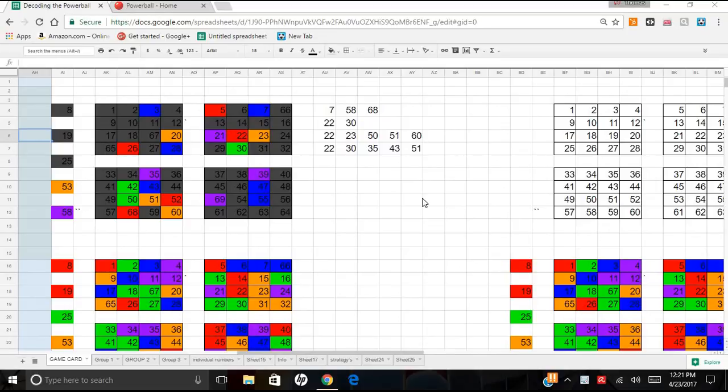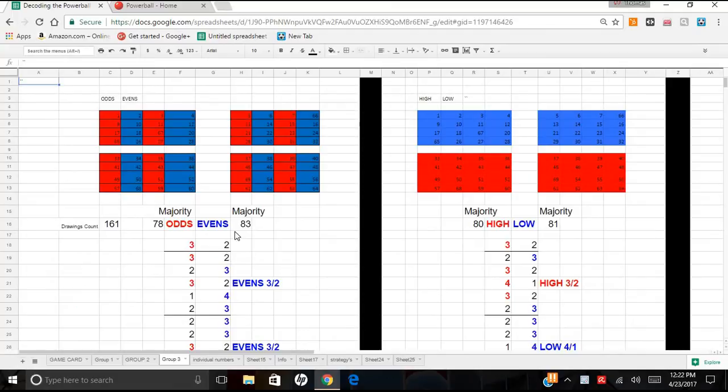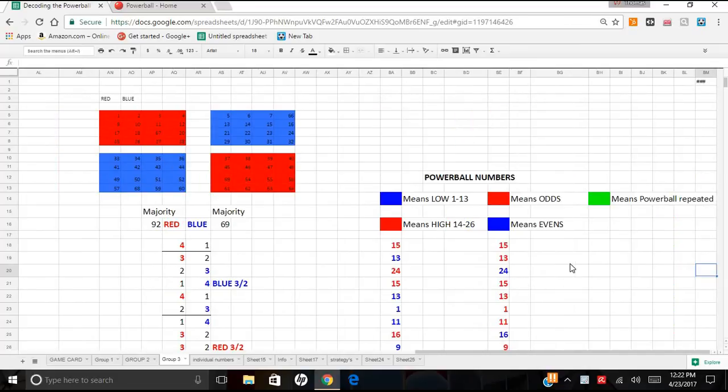So like I said, the strategy of the game is to eliminate numbers. You can see on this game card how I eliminated numbers. So now it's time to pick numbers. I go through the same process in group 1 and group 2 to try to find these numbers. And then there's also a group 3, where I keep track of the majority of either odd or even numbers, high and low, left and right, and also this red and blue as well. I also have a section on the power numbers in this area as well.